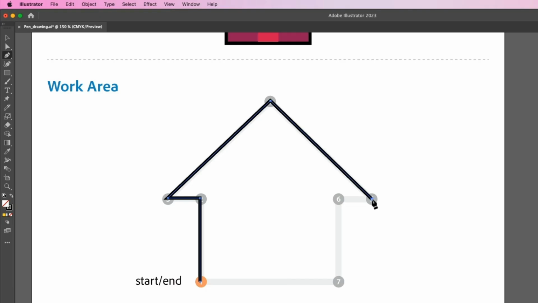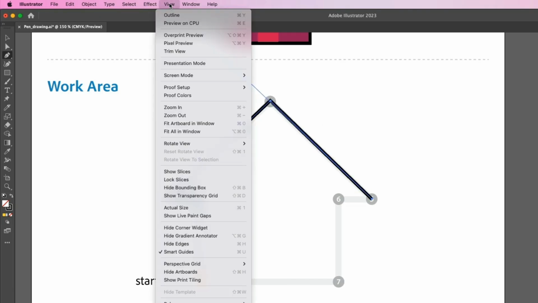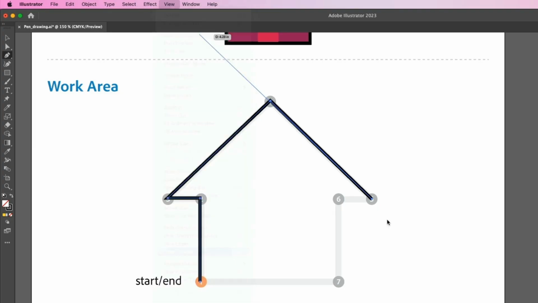And now let's turn smart guides off. So choose View, Smart Guides to turn them off. And if we want to create a straight line from here to here, what you want to do is press the Shift key, and it will constrain the line to 45 degrees. Click with the Shift key held down. Click point 7 with the Shift key held down. Release the Shift key. And then move the pointer back over here. Point 1. When you see a circle next to the pointer, click.